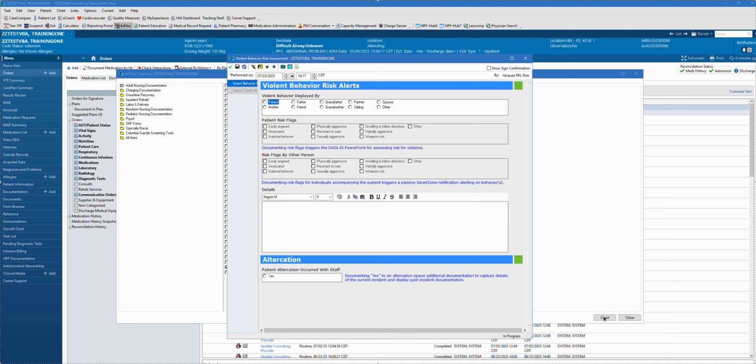So this opens up the power form, and basically the power form is charting in Cerner that has logic built into it that will create a new task. Something will come from the charting once the power form is saved, depending on what is entered. So we will demonstrate violent behavior from family member of a patient.